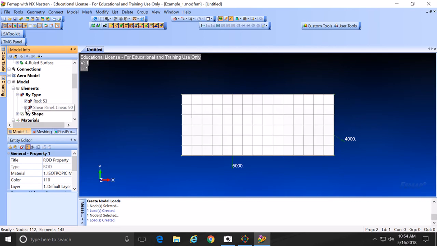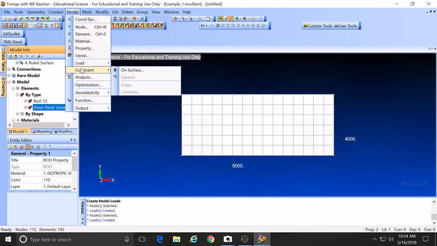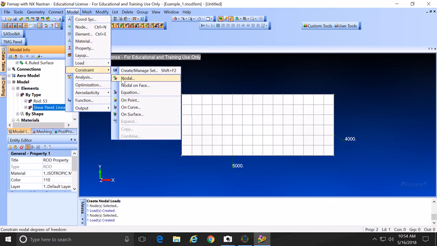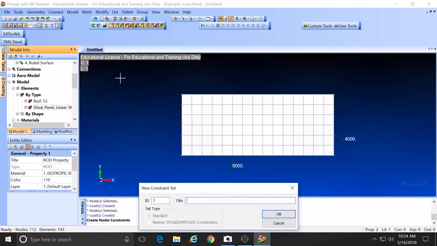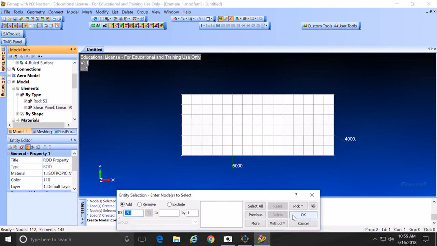We need to create the boundary conditions. So model, constraint, nodal. You can put here fixed boundary condition, whatever you want. I don't think it will make any difference, but do you want to just fix the top and the bottom, or do you want to fix all of these ones? Top and bottom? I don't think it will make any difference, but let's try this way.